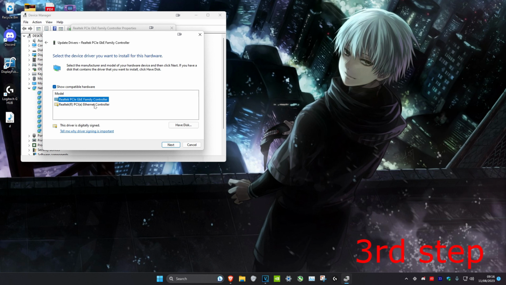Once you do that, you want to install the second one, and then click on Next, see if that works, and then if there's any more under the second one, try out all of them.